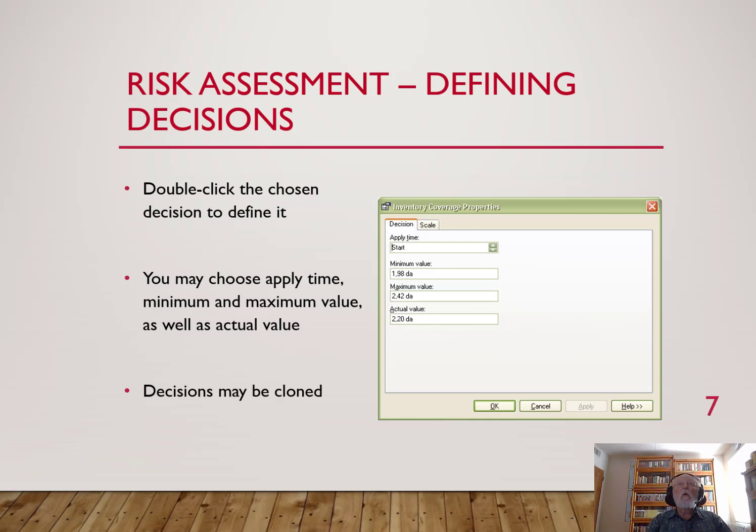Okay? How will we define decisions? We'll double click on that chosen decision, that decision variable, to define it. We can say when we would like to apply that decision, what its minimum and maximum value are. An actual value is the value at that point in time in the sense of your modeling. If you had set the original variable, in this case at 2.2 days, that's what it would show. Okay. You can also clone decisions and have multiples of the same decision.